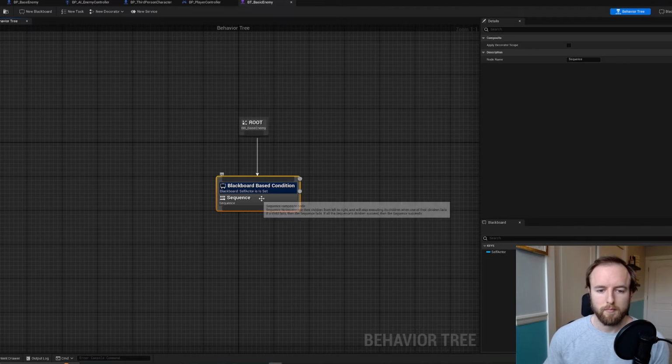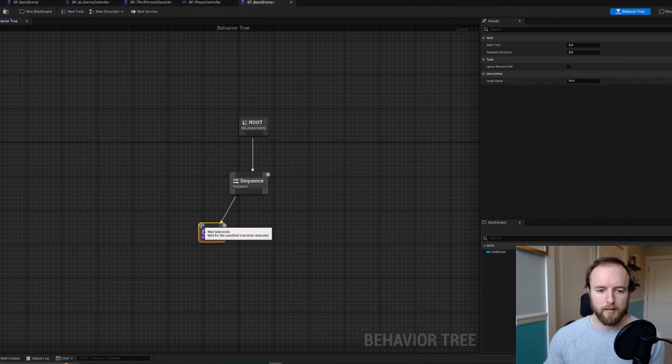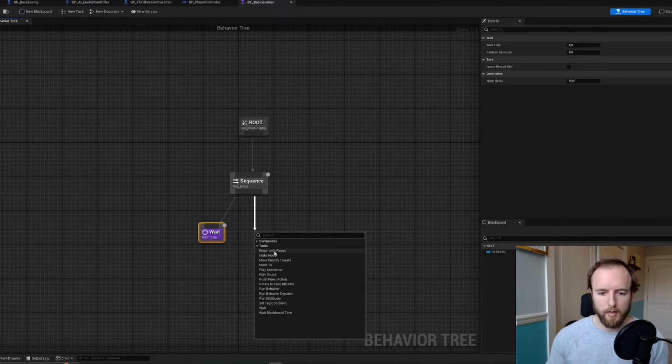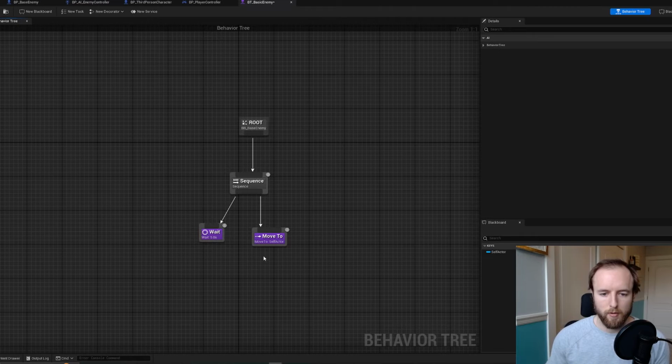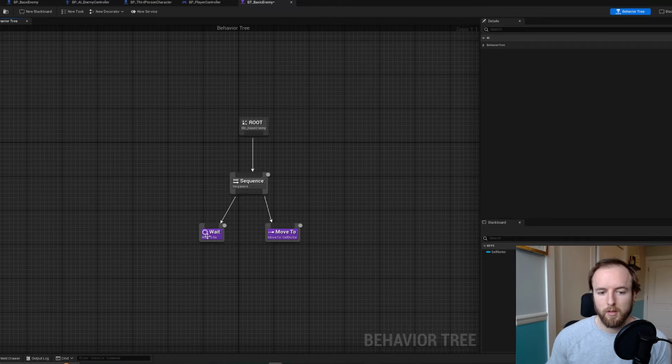So I'm going to delete this little guy. We're going to keep a sequence, drag this out. We'll create a wait. This is a task. So there are built-in tasks. If you highlight here, there's make noise, move to, play animation, yada yada. So we could recreate that move to task that we created in our enemy by saying we want to wait, get a location, which we have to do here, and then move to.